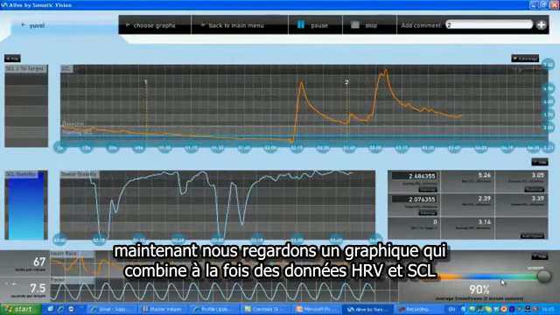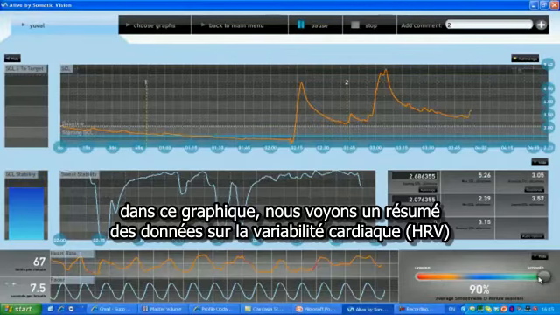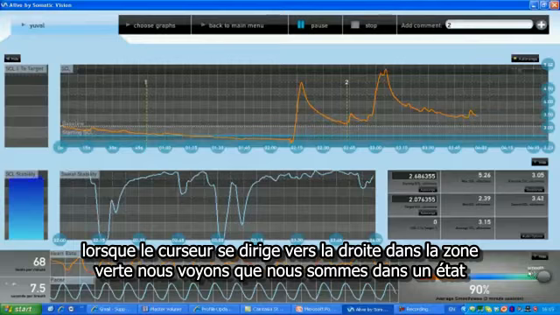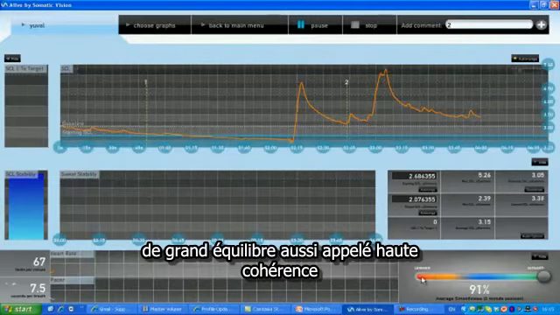Now we're looking at a graph with both SCL and HRV scores. In this graph, we can see a summary of the HRV scores. When the slider is at the right end of the green zone, we see that we are in a state of high smoothness, also known as high coherence.